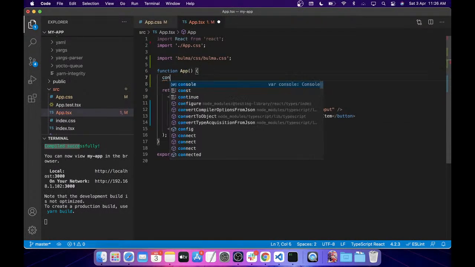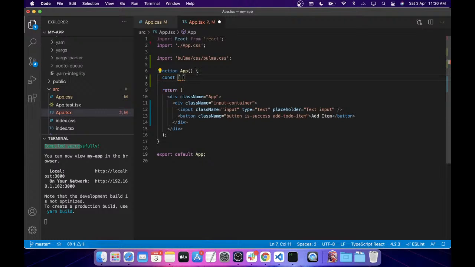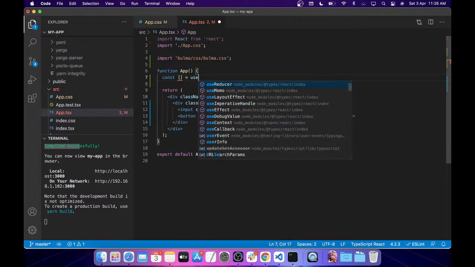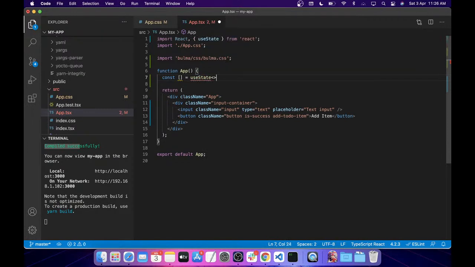I'm going to use hooks. I hope you all are familiar with hooks. So I'm going to say useState and define an empty string. The name I will use will be toDoItem, and the updater function I will name setToDoItem, basically.